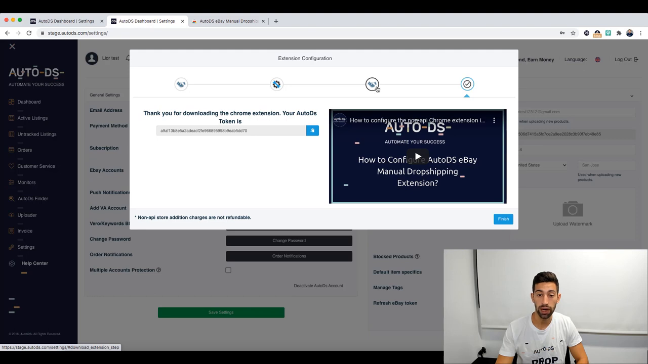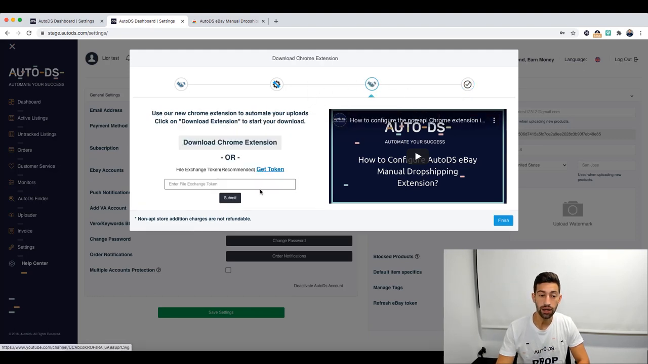So just go back here if it does this. Click here, and then here we have the recommended file exchange token. What is this? The file exchange token is something that eBay can give you. This is like the API of AutoDS, but it's not an API. It's not related to any software. Basically, it's just a code from eBay that you can put here, and then the price and stock monitoring and also file uploading will be done automatically. So I will click on get token.